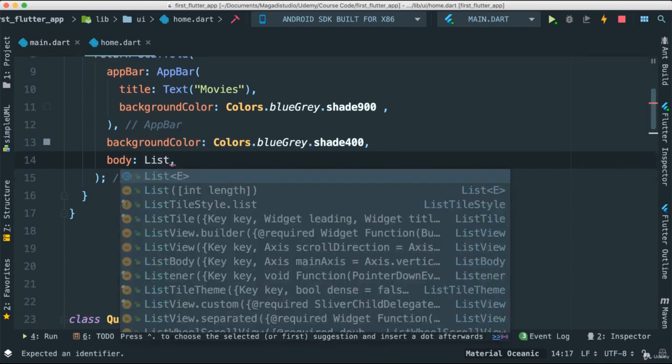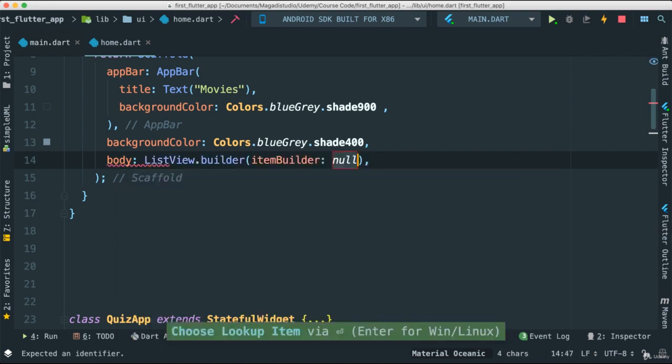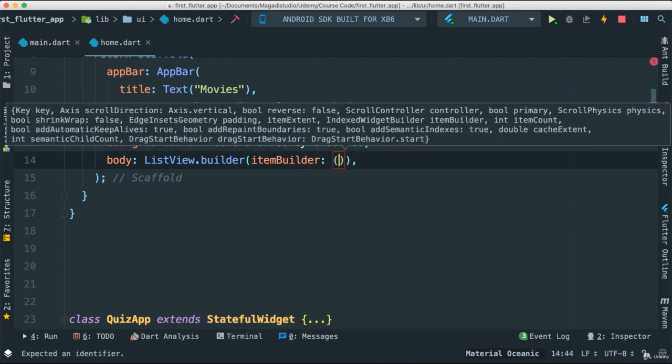And the moment you type list, there's a lot of options here, obviously, but we want the list view builder. As the name implies, this list view builder gives us all of the components that we'll need to actually build a list view. It's quite easy. Let's just hit enter. And notice here we have to pass an item builder. The item builder here, we actually have to pass a function which will have a few parameters.